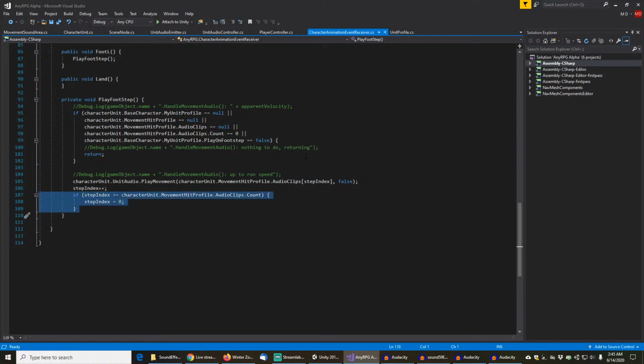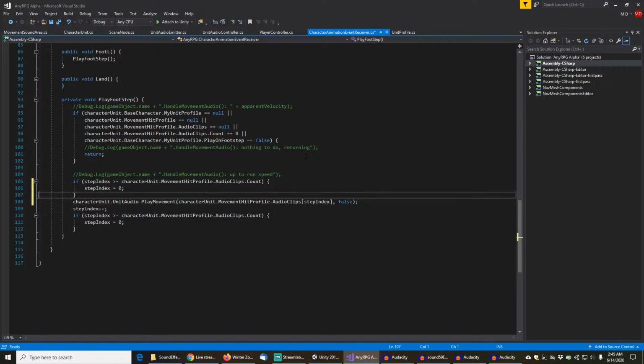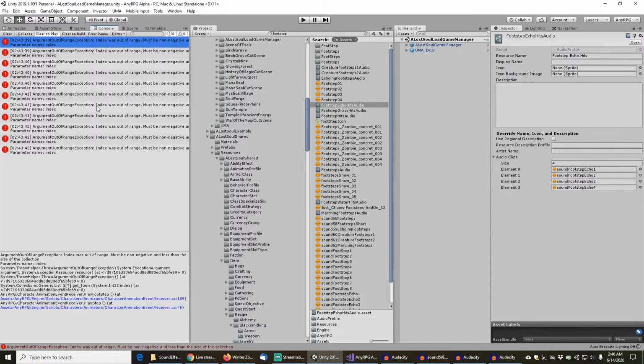So I think I'm going to perform this check twice, just because it's entirely possible for this to happen. First we're going to check before we play it and reset it to 0 if we're larger than the index. Then we're going to increment and check again after, because sometimes we could have a single audio clip, and incrementing it past anything other than 0 would require a reset as well. So let's go try that out and see if that works.